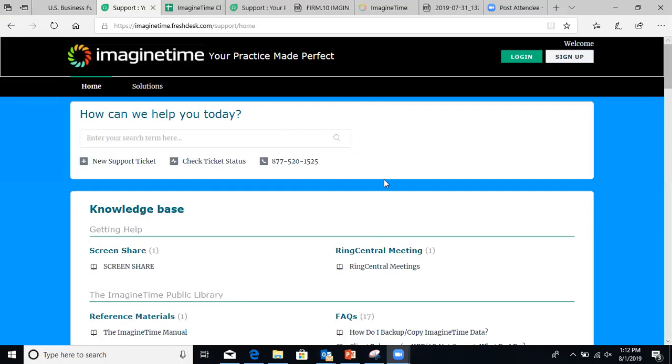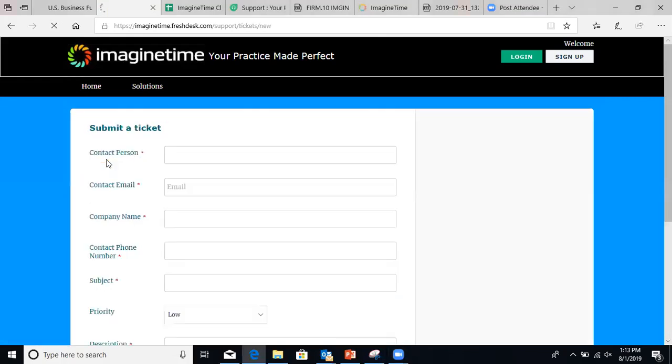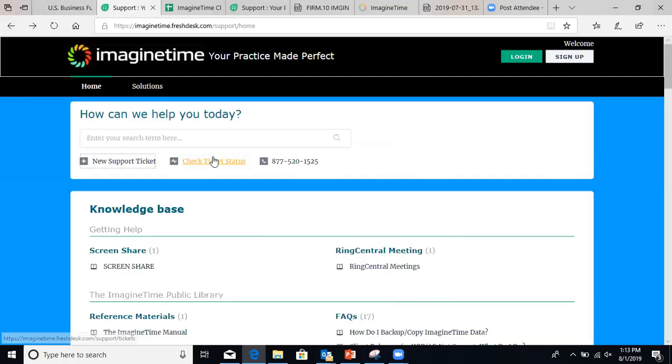So, folks, when you go to imaginetime.com and you go over to the support tab on the far right, it'll take you to this screen here. You can always call us or email us, but you can now initiate a support ticket on the site. We will be notified of that support ticket immediately, and it will be handled like any other engagement that you might have. You'll be able to check the status of your ticket and get a lot of information about your particular issue.